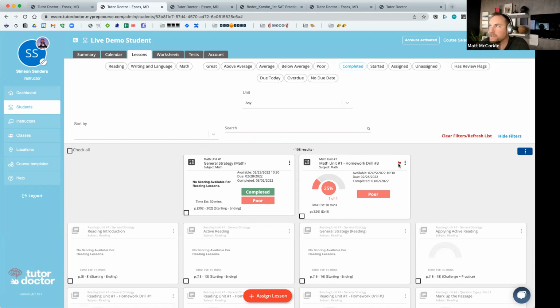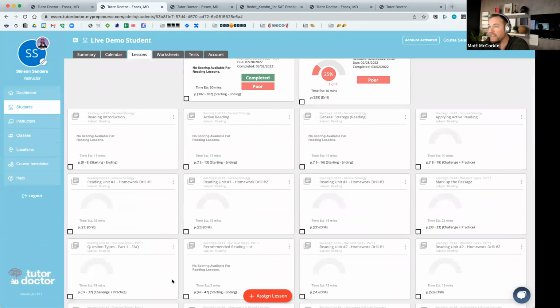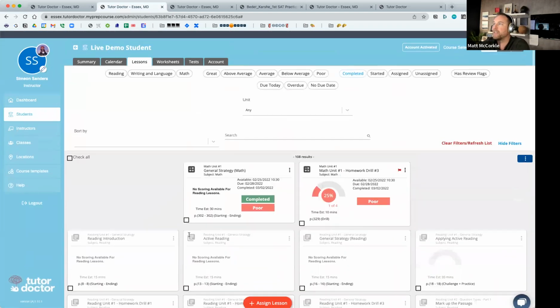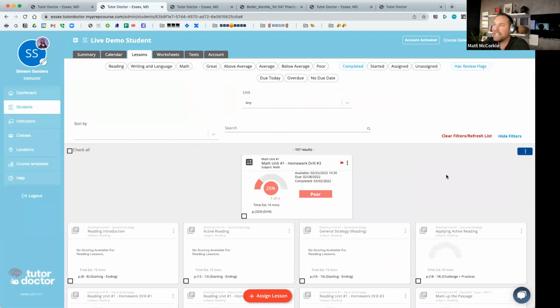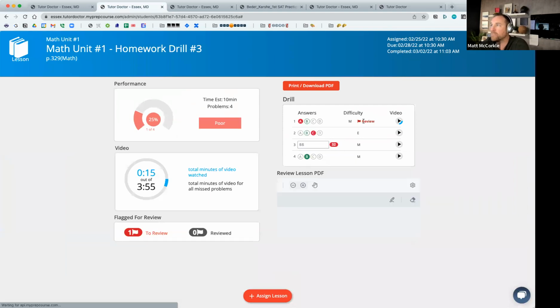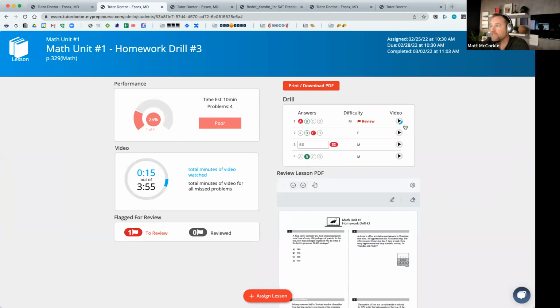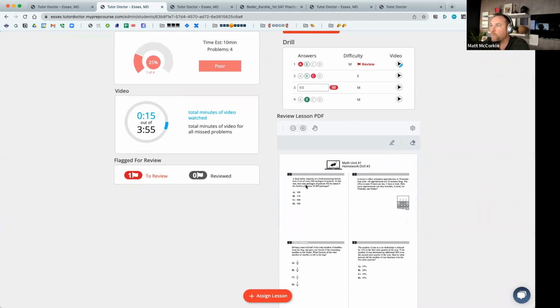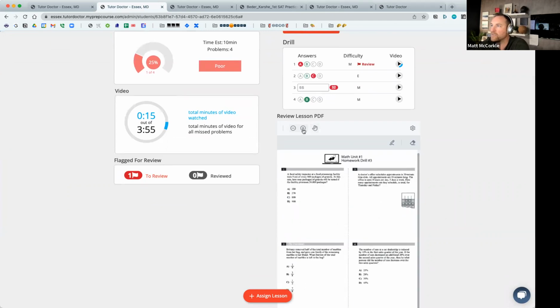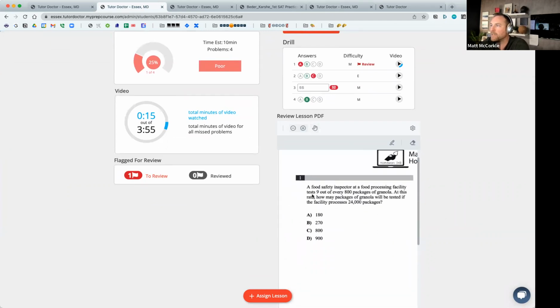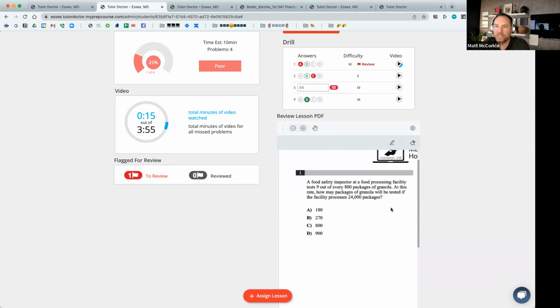And right off the bat, you can see which one has flagged problems. But later in the course, when the student has completed a ton of work, you don't want to be scrolling down to find, oh, that one has a flag and that one has a flag. So right here, has flags is going to narrow it down to which of these actually has a flag that needs to be reviewed. Click on it. You can see exactly which problem, how much video they watched, and you can watch the video yourself. That's problem 1. You can zoom in on the problem right here to make sure you know how to solve the thing.